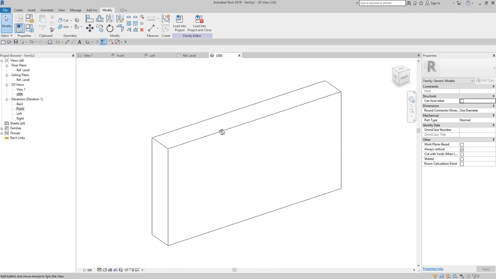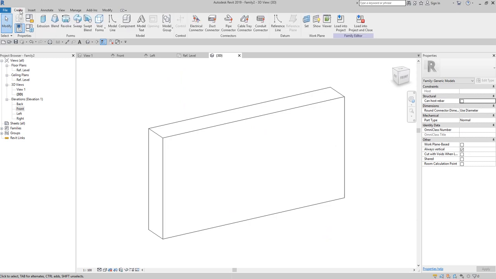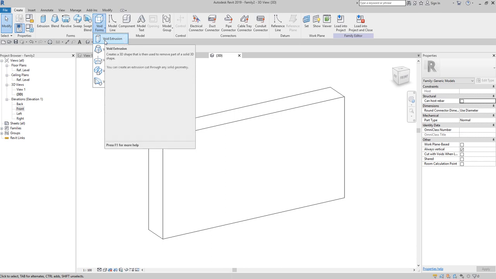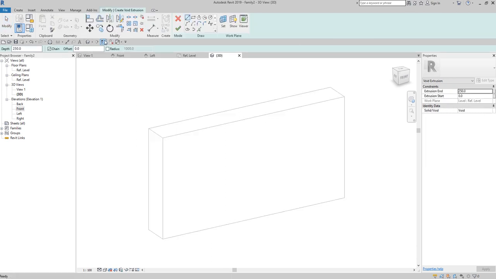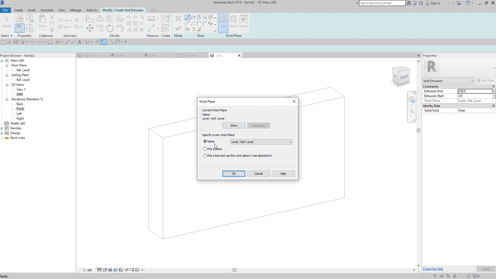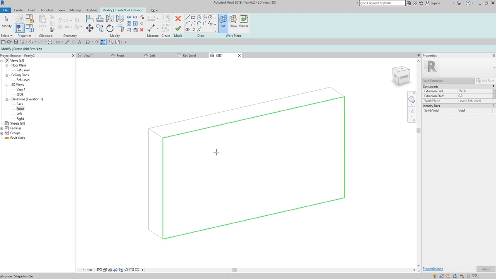Then after that, from the create tab, I'm going to use void extrusion, and then I'm going to set the work plane. I'm going to place it on this face here. So I'm going to select set work plane, pick a plane, and then okay, there you go. And then make sure that this face is highlighted, just like this one. It's already colored green, meaning it's already highlighted. So once you see it highlighted, just click that face.